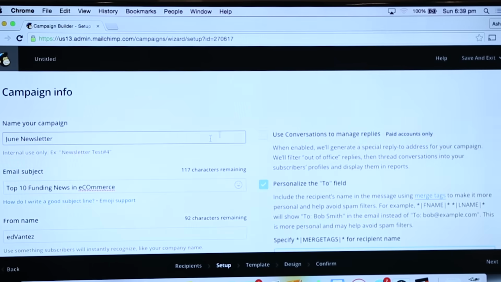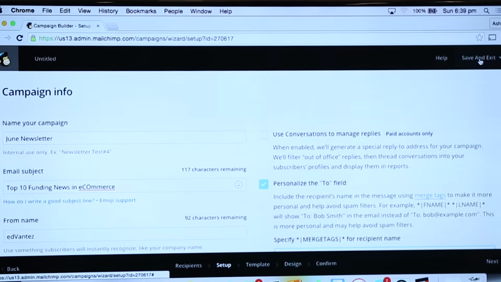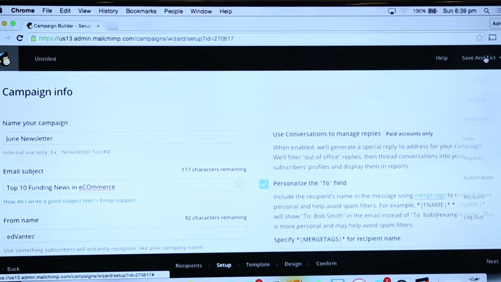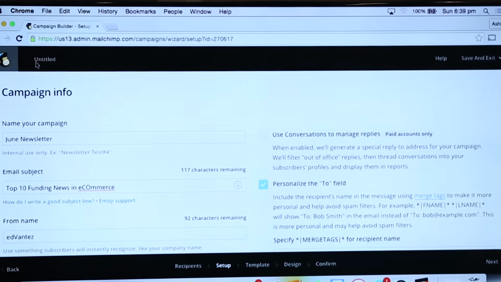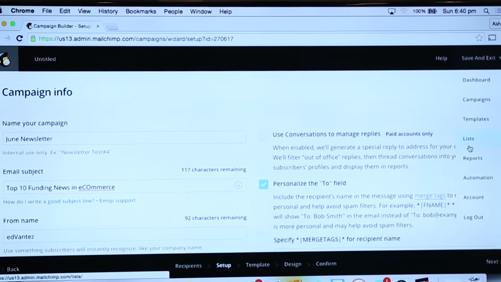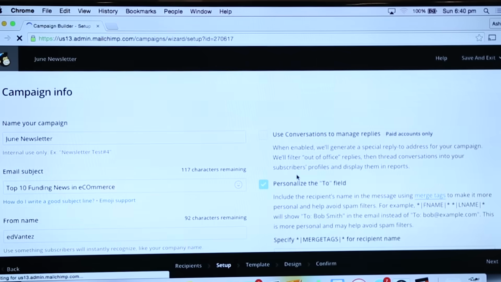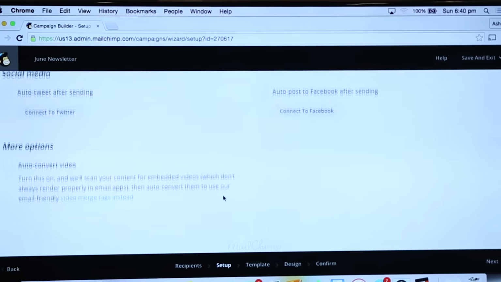Once you have all the options set, on the top right, it says save and exit. You can save and exit. And now, obviously, it's asking where do you want to go next. So let's say we'll go to campaigns, back out. So we'll save it. And now you see the campaign there, June newsletter. We can now go ahead and create the email that we're going to send out and everything along the line. So this is all the information that we put in.